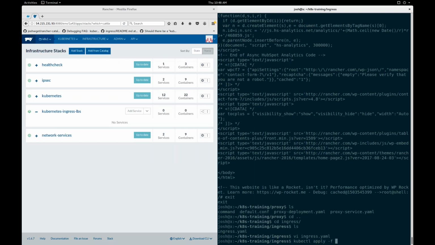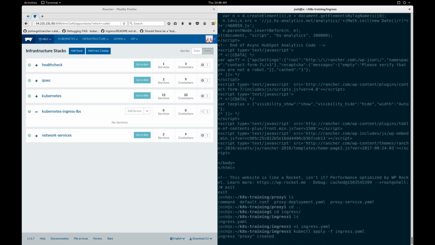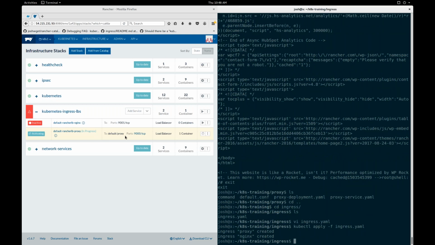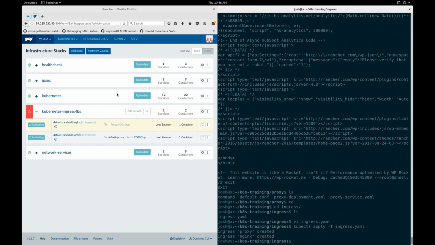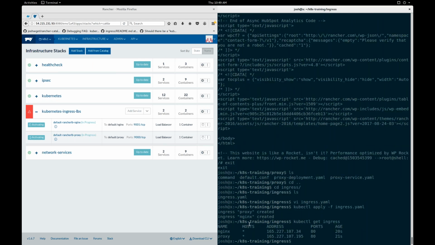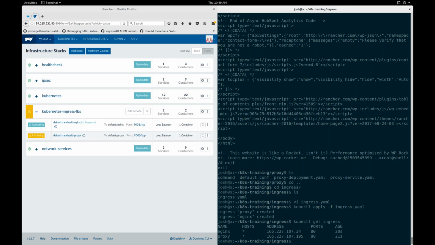So I'm going to use kubectl apply to create these two resources. And once they're created, we're going to see that Rancher starts creating load balancers behind the scenes for these. And then on the right again, I'm going to do kubectl get ingress, just to show that these two resources were created. And it's also going to tell you the address that these two resources were created on.